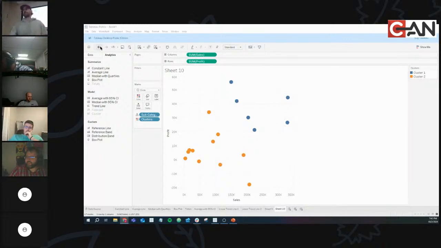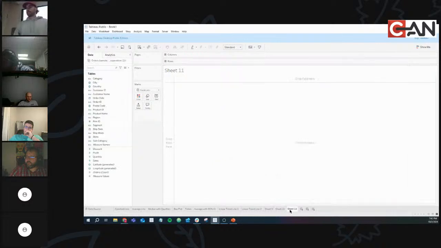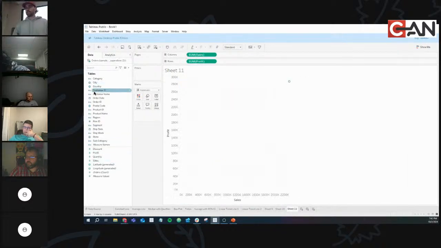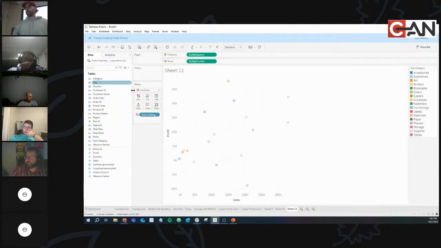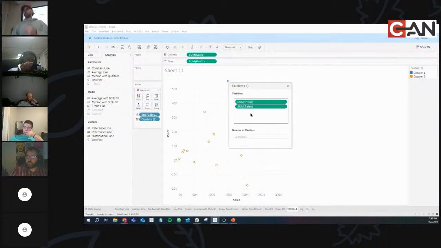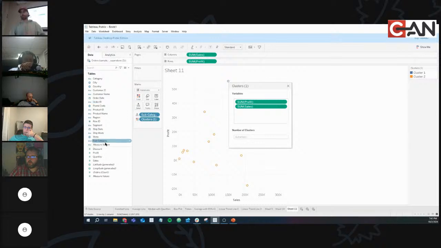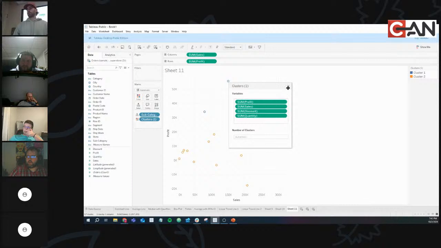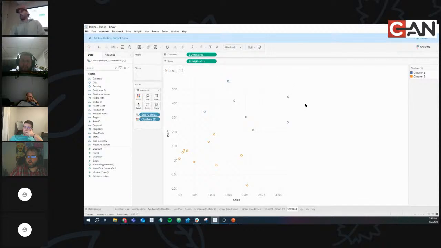If we start a new one here, do sales and profits, and put subcategory under our colors, or subcategory under our details. It gave us the option here, right? If we want to bring in additional variables, we can say, okay, let's look at discounts as well. Let's look at quantities as well. And it will bring all of those together and choose the number of clusters that we have.